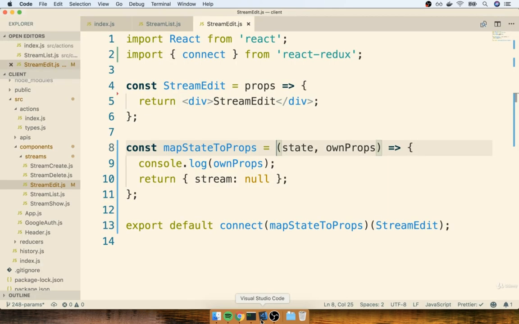So again, anytime that mapStateToProps is called, we actually get two arguments. The first is all the state out of our Redux store. The second is the props object that shows up inside of our component. So now inside of mapStateToProps, we have all the information we need. We know the ID of the stream that we're trying to access, and we also have our big object with all of our streams in the form of the state object right here.